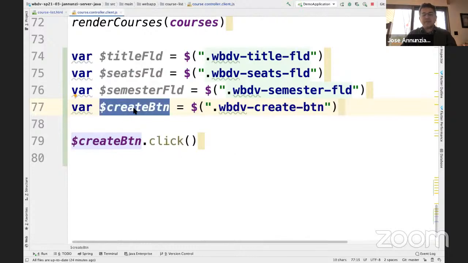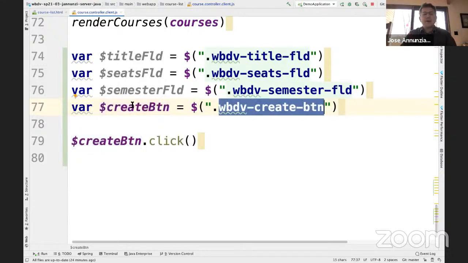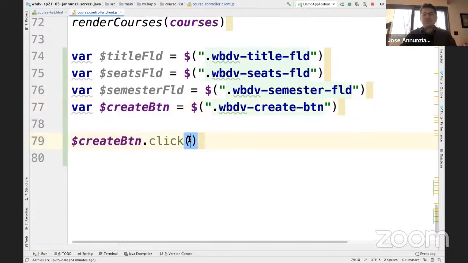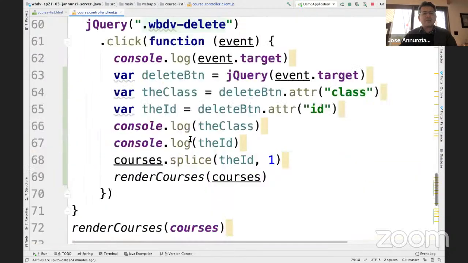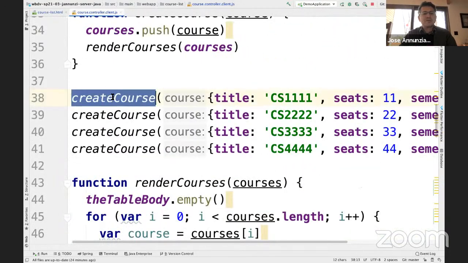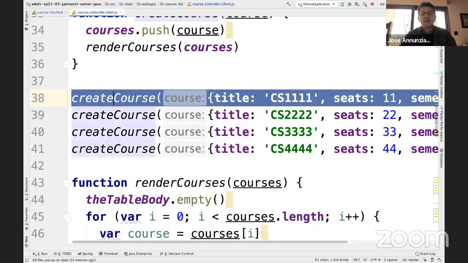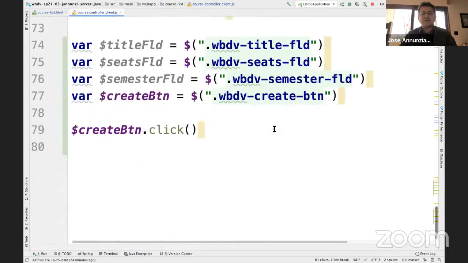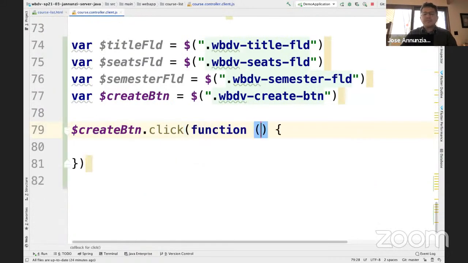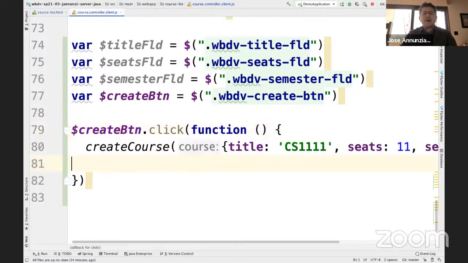So this create button variable is bound to the button in the DOM. I went and fetched it from the DOM. Now I have it. I can now bind a function, and what should this do? Well, it should call the create course function. We have written a create course. There it is. We can call it, and here we have a hard-coded course, but instead of making it hard-coded, we can create here a function that's going to call our create course function with an object.